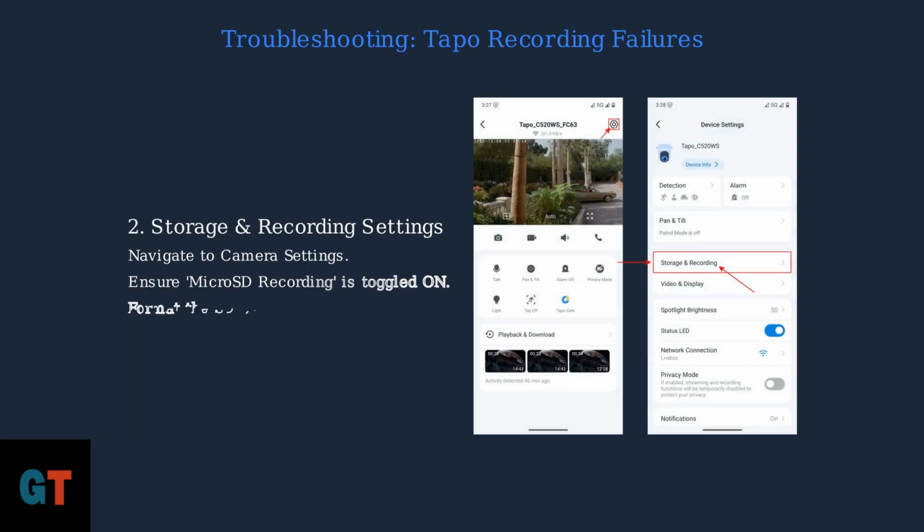Next, access your device settings. Navigate to Storage and Recording. Confirm that microSD recording is toggled on. If the card shows an error status, perform a clean format to restore write access.